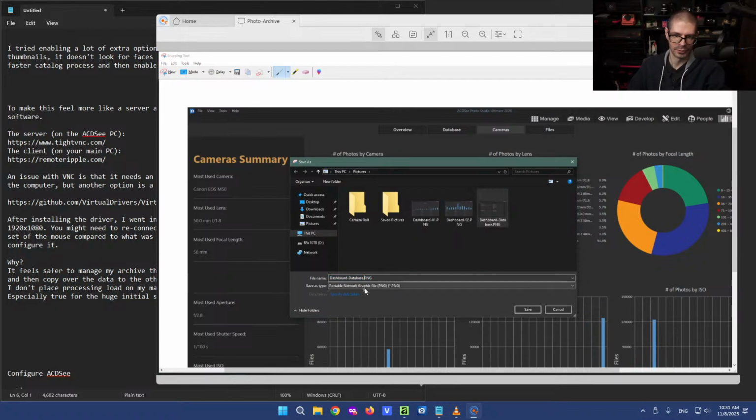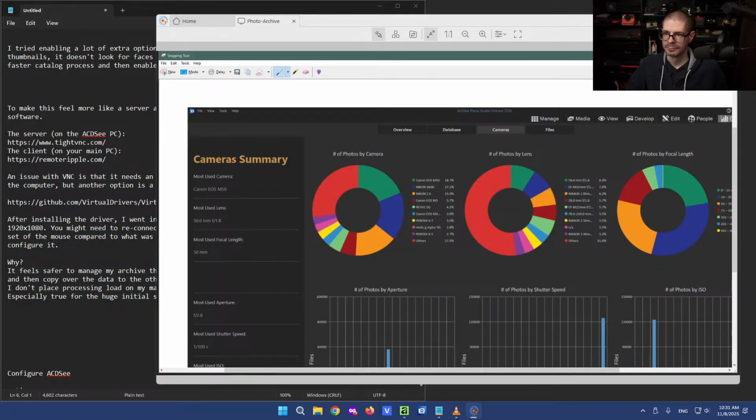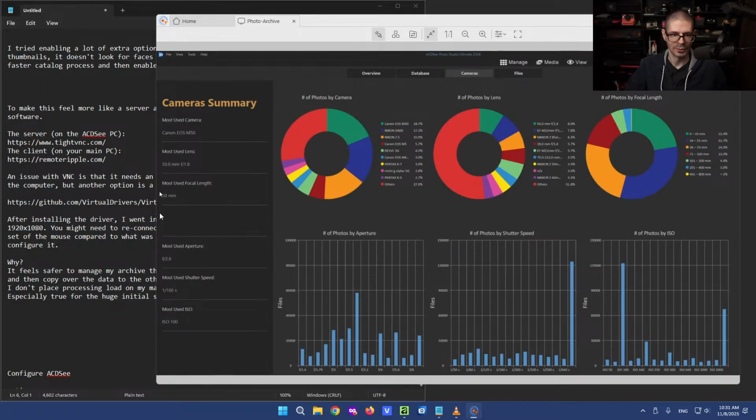Dashboard, cameras. Oops. I don't think there's anything else I can click on here. So most used aperture f2.8. Most used shutter speed 1/100th of a second. ISO 100. Most used focal length 50 millimeters. Interesting.